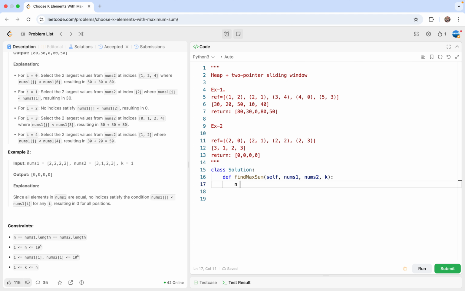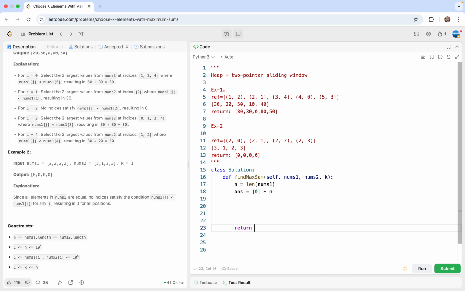First, I'm going to get the length of nums1. So this is also the length of nums2. Then I initialize a result, 0 times m. The final state of this list is what we want to return. So we can write something like this. And then first, I'm going to get this information.